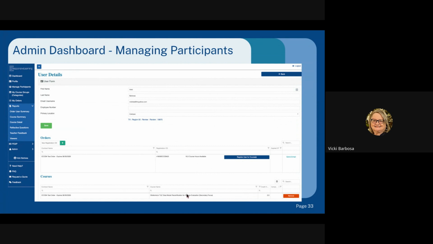So you can see Oklahoma secondary focus. If I was finished, right here where it says the word remove, don't click on that. What you're looking for is View Certificate. When they are finished, if you're not asking them to provide the certificate to you but you want to collect the certificates, then you would be able to print it or download it from this screen right here.